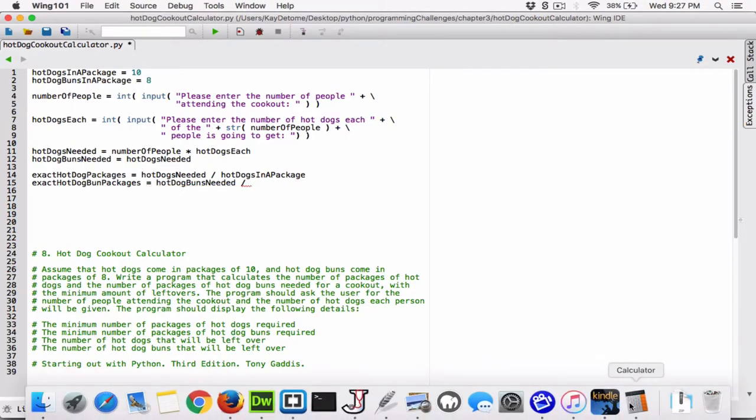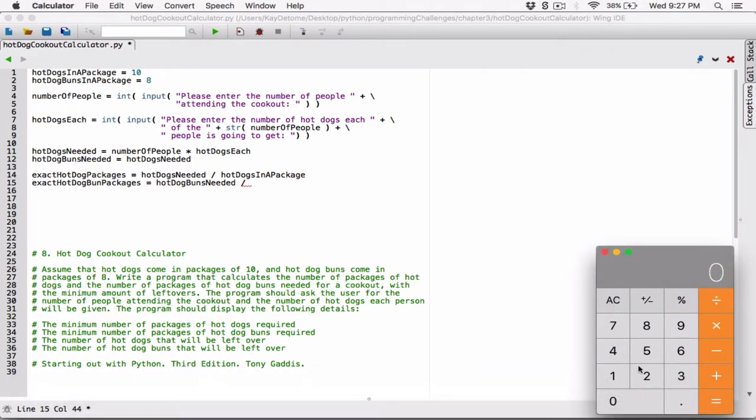Because when you think about it, if we need 22 hot dogs, that means we need 22 hot dog buns, because each hot dog goes in a hot dog bun. So if we need 22 hot dog buns, and in a package of hot dog buns there are 8, we have to divide the 22 by 8 to get the exact packages of hot dog buns, which is going to be 2.75. The reason I'm saying exact is because it's given us the exact decimal value.